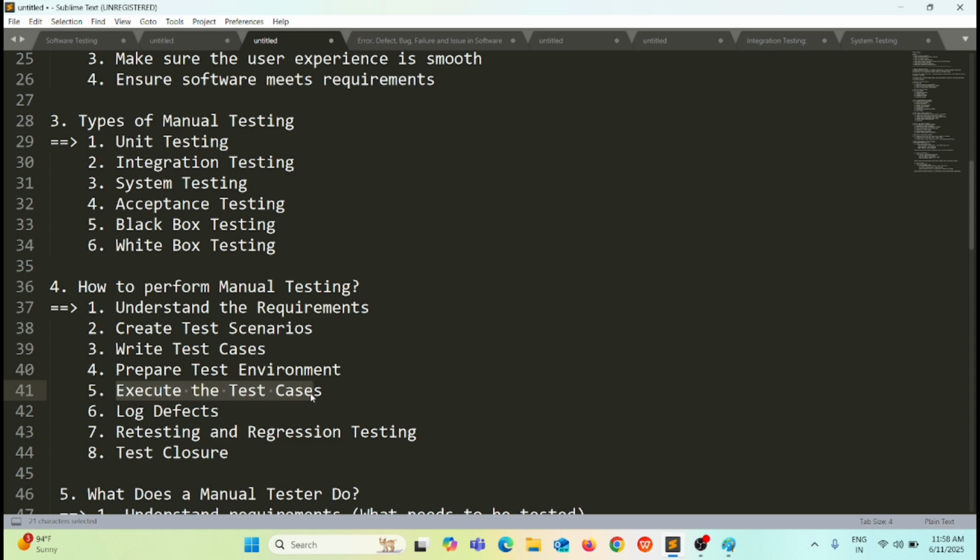Then whenever we are executing the test cases, if we find any bug, we have to log those. After logging those bugs, the developer will do the fixation. After the fix by the developer, as a tester, we have to do the retesting and regression testing. Retesting ensures that whatever bugs we have logged are working perfectly fine. And regression testing means that by fixing those particular bugs, the existing features should not have any impact.